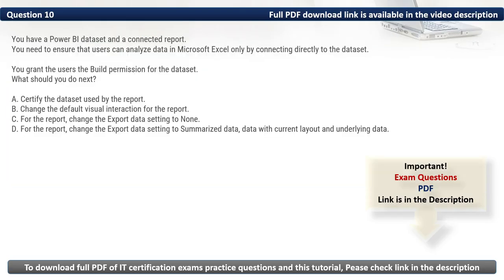Question 10. You have a Power BI dataset and a connected report. You need to ensure that users can analyze data in Microsoft Excel only by connecting directly to the dataset. You grant the users the build permission for the dataset. What should you do next?